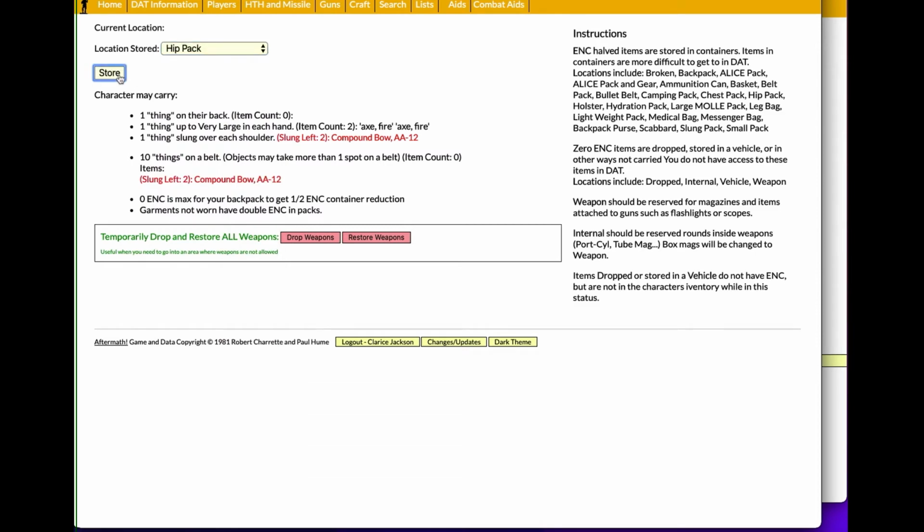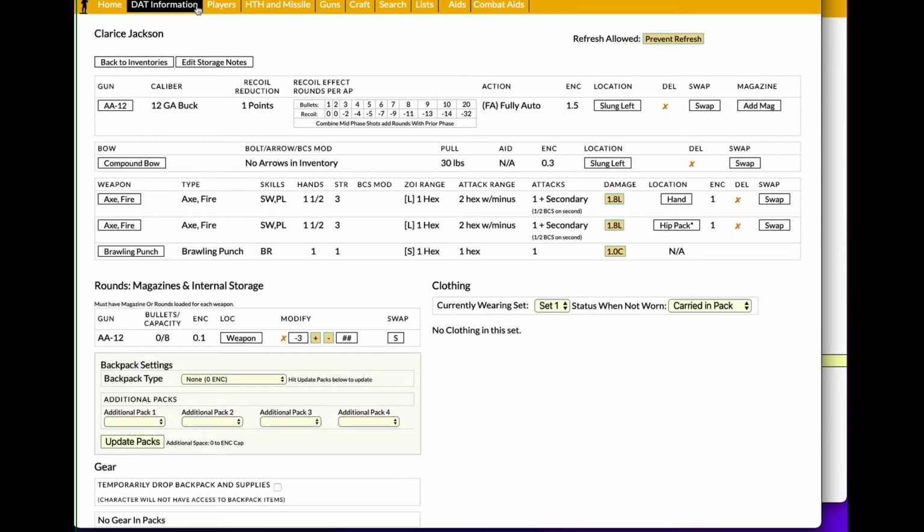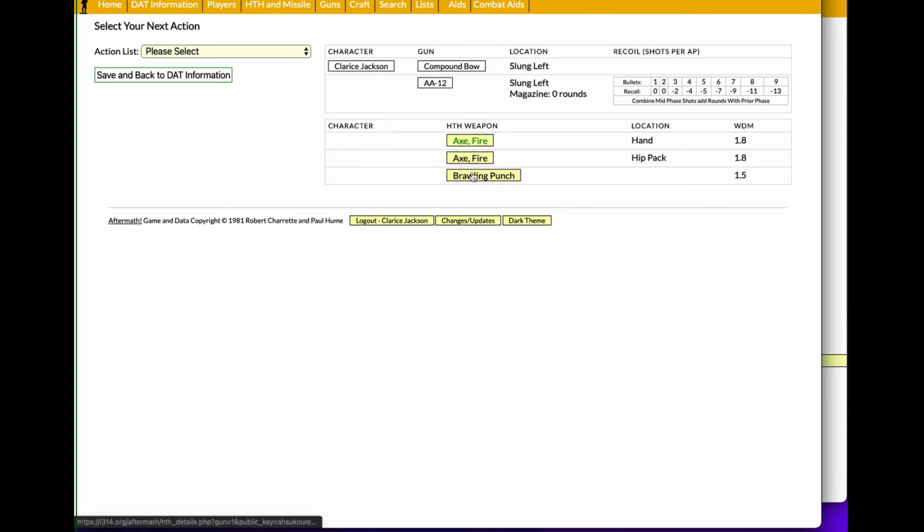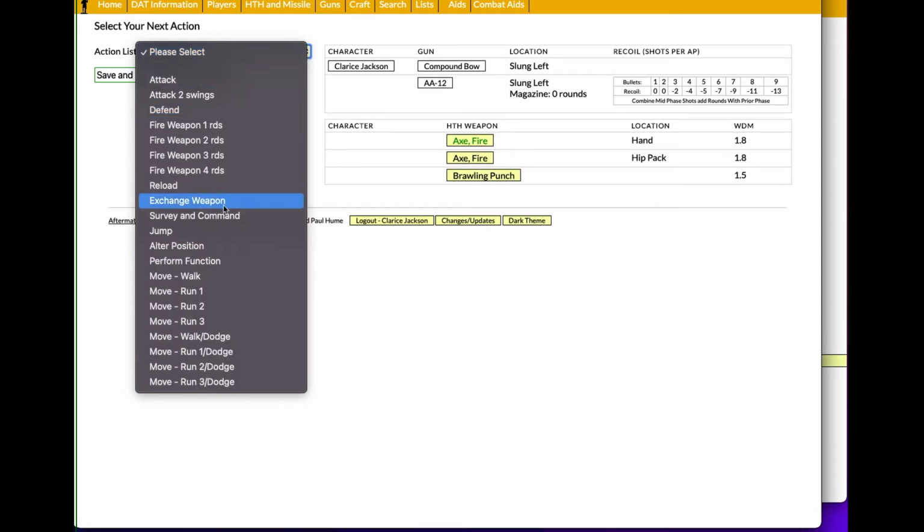Okay, now go back to DAT information, select action. Now she has a fire axe in one hand and a compound bow and an AA-12 slung. At this point, she can't shoot her weapon. If she wants to shoot her weapon, she has to pull this down and do exchange weapon to pull out a weapon. But if she's ready to do a hand-to-hand attack, then she can pick a hand-to-hand attack.